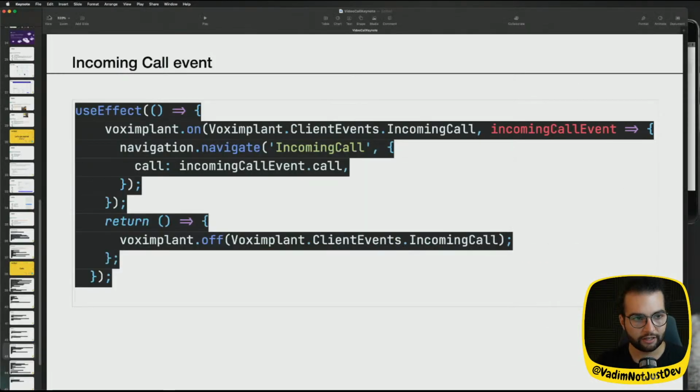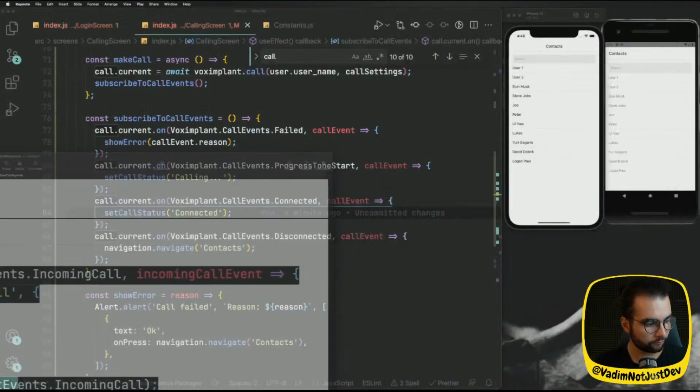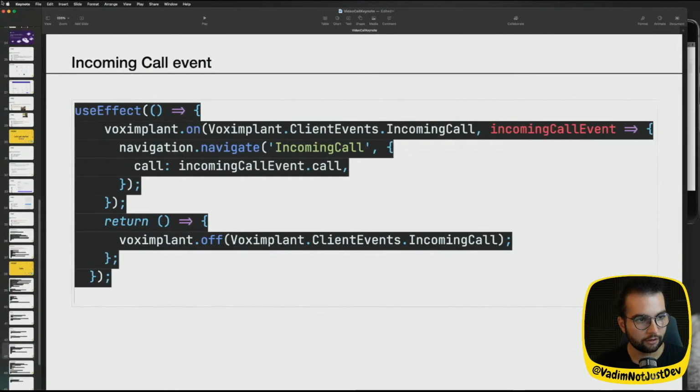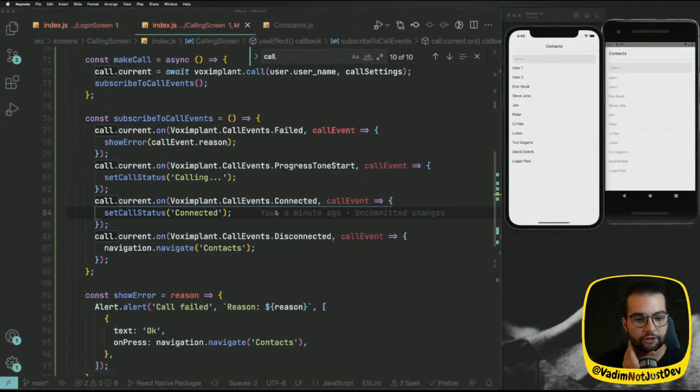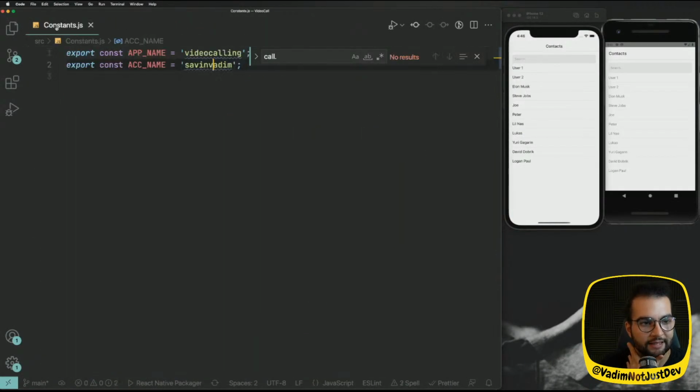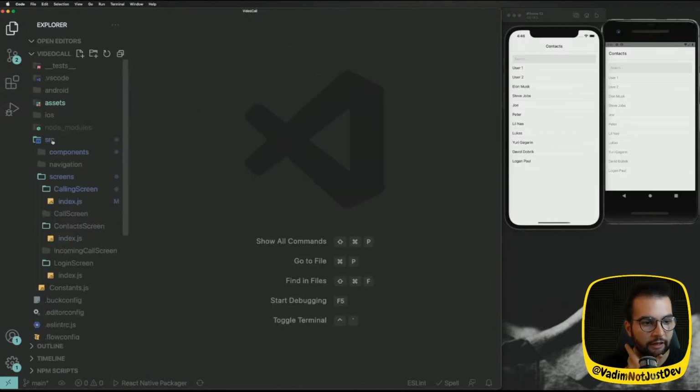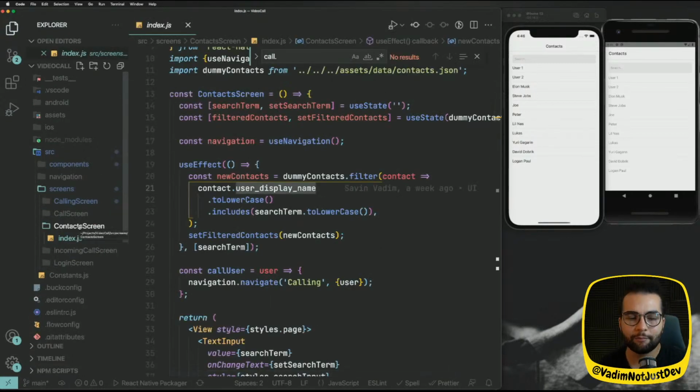Okay, where should that happen? That should happen inside, let's say, our contact screen here. It can actually be general, like in app.ts, because you always want to listen to incoming calls. But for the purpose of this demo, I'm going to listen to incoming calls only when we are on the contact screen, on this screen that you see here.